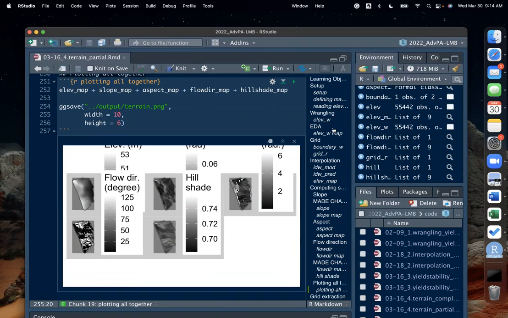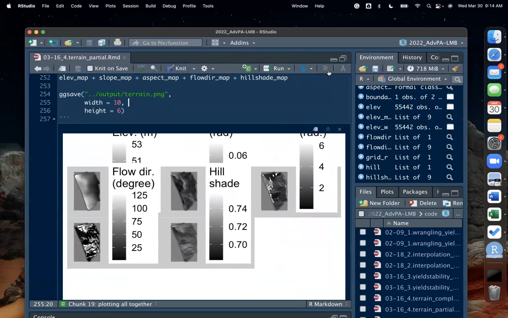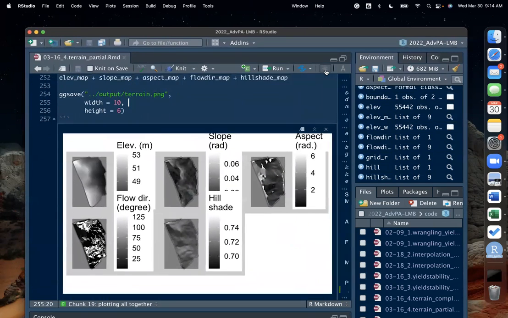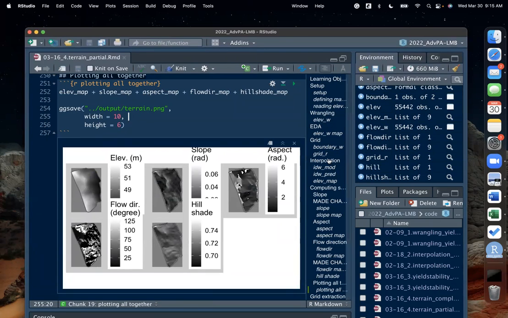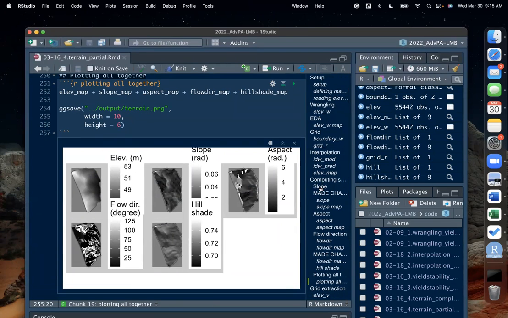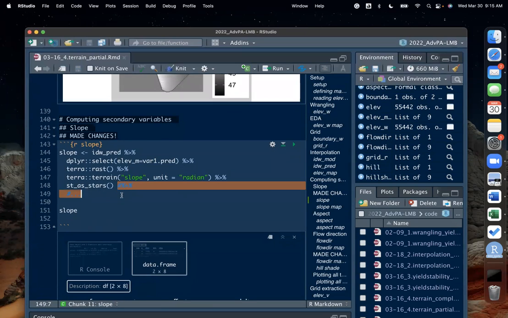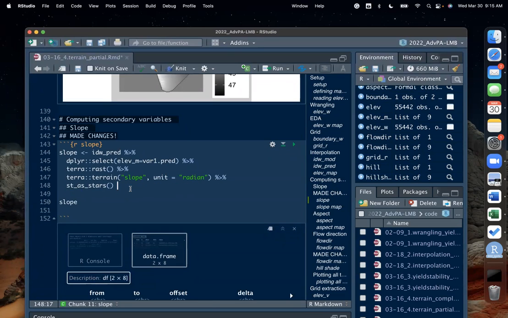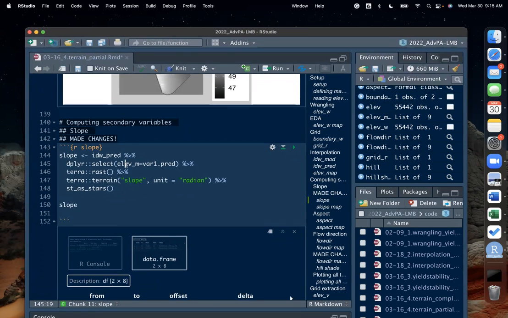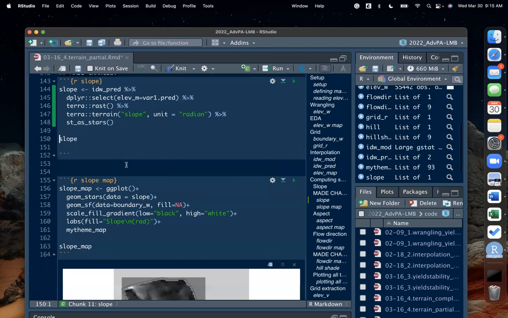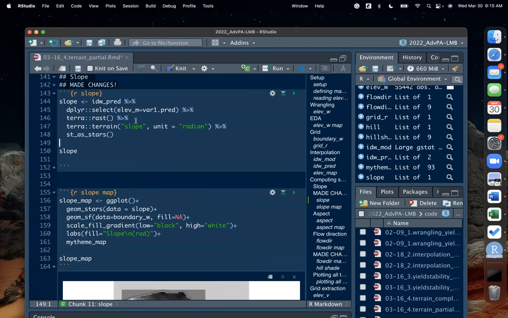So I want to invite you to come, if you're seeing your table of contents here on the side. If you're not seeing it, you can just toggle that button right there on and off. And then once you're seeing it, I want to invite you to come to the slope chunk. That's under computing secondary variables, and then the slope chunk right here. Up until here was really the code that we did last time, right? And even if you just rerun it now, it should work just as well.